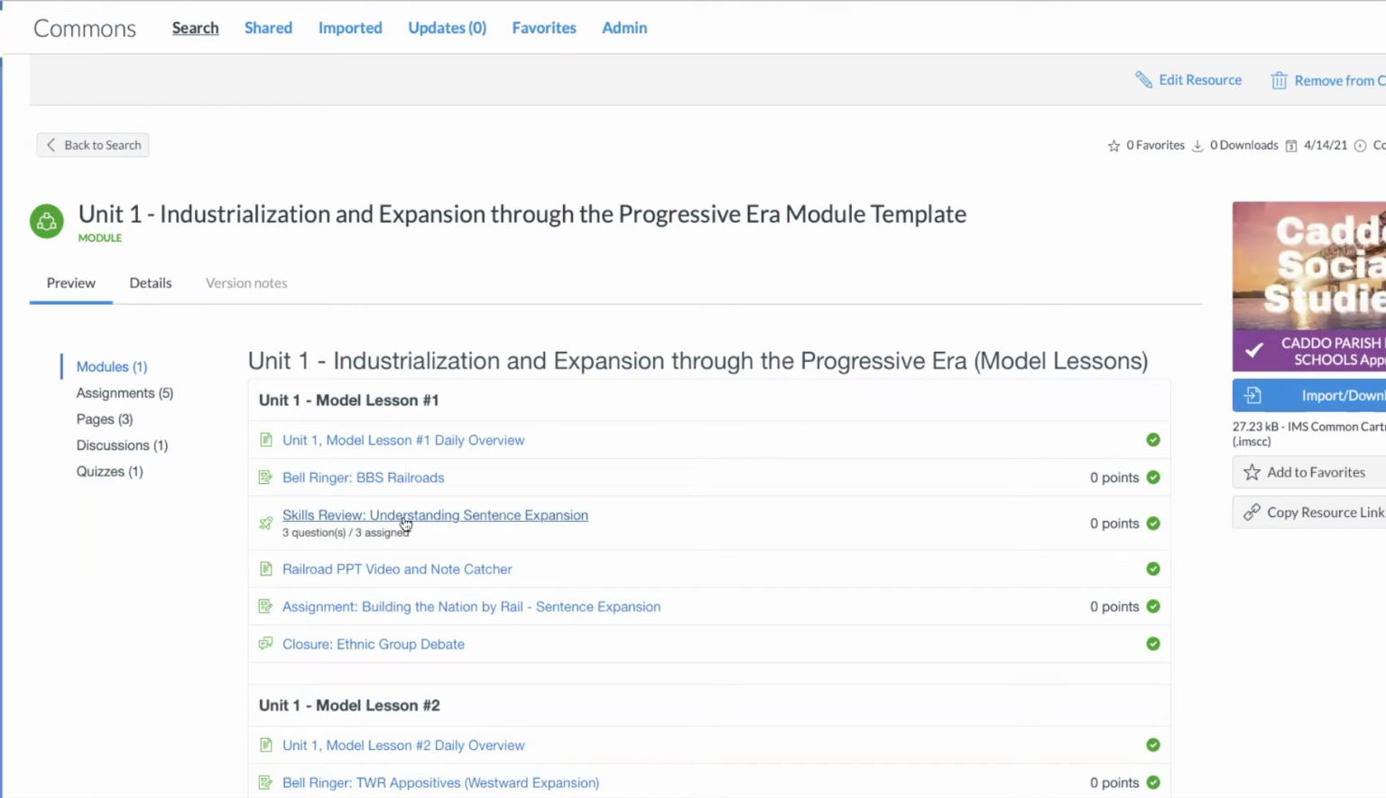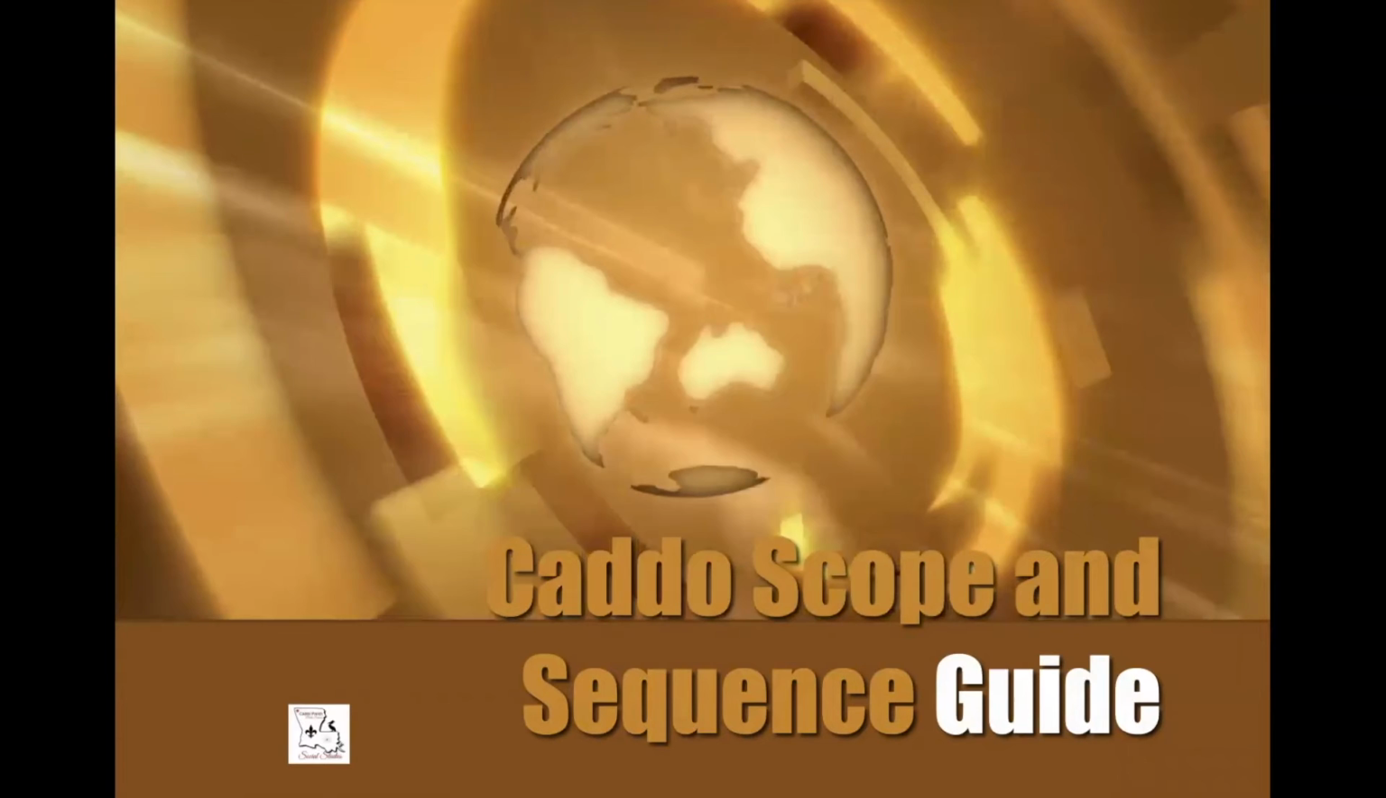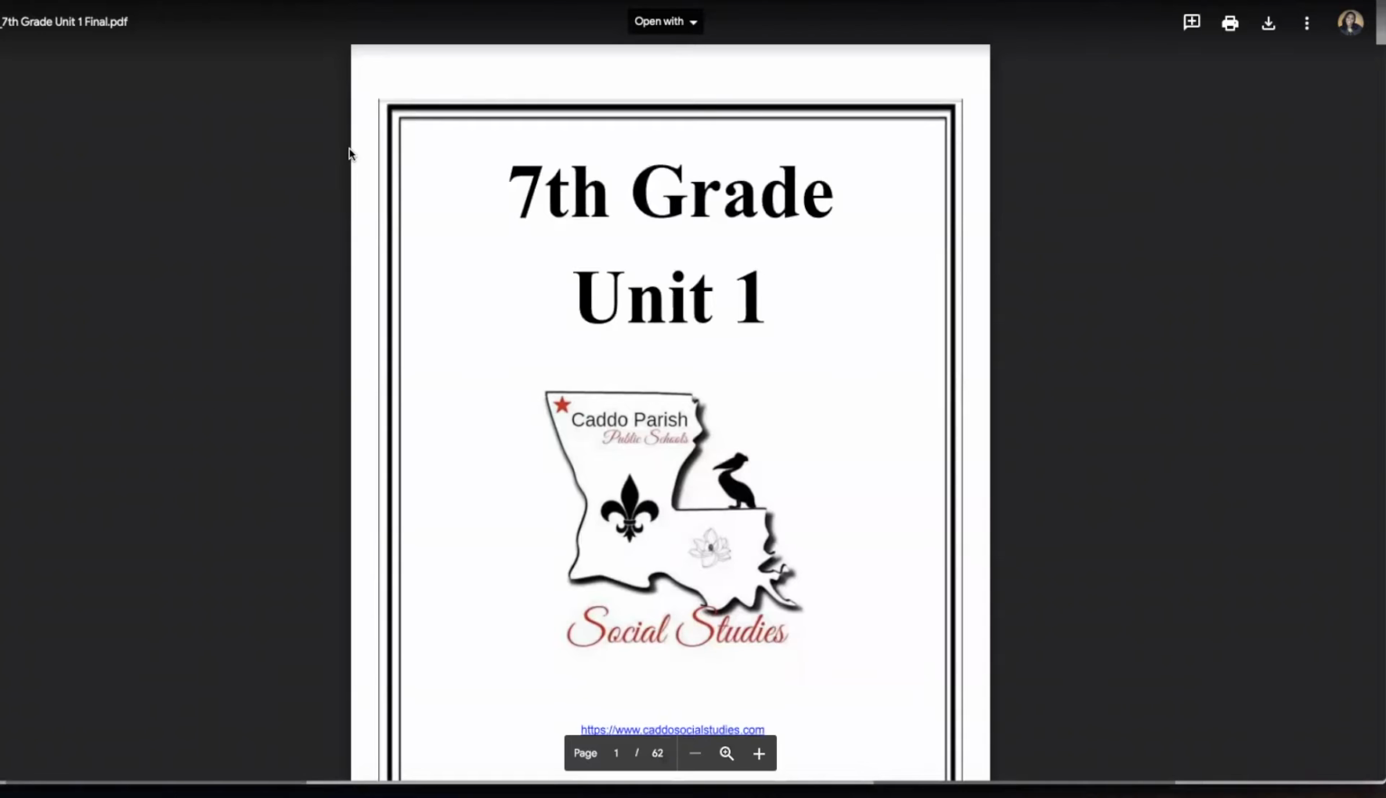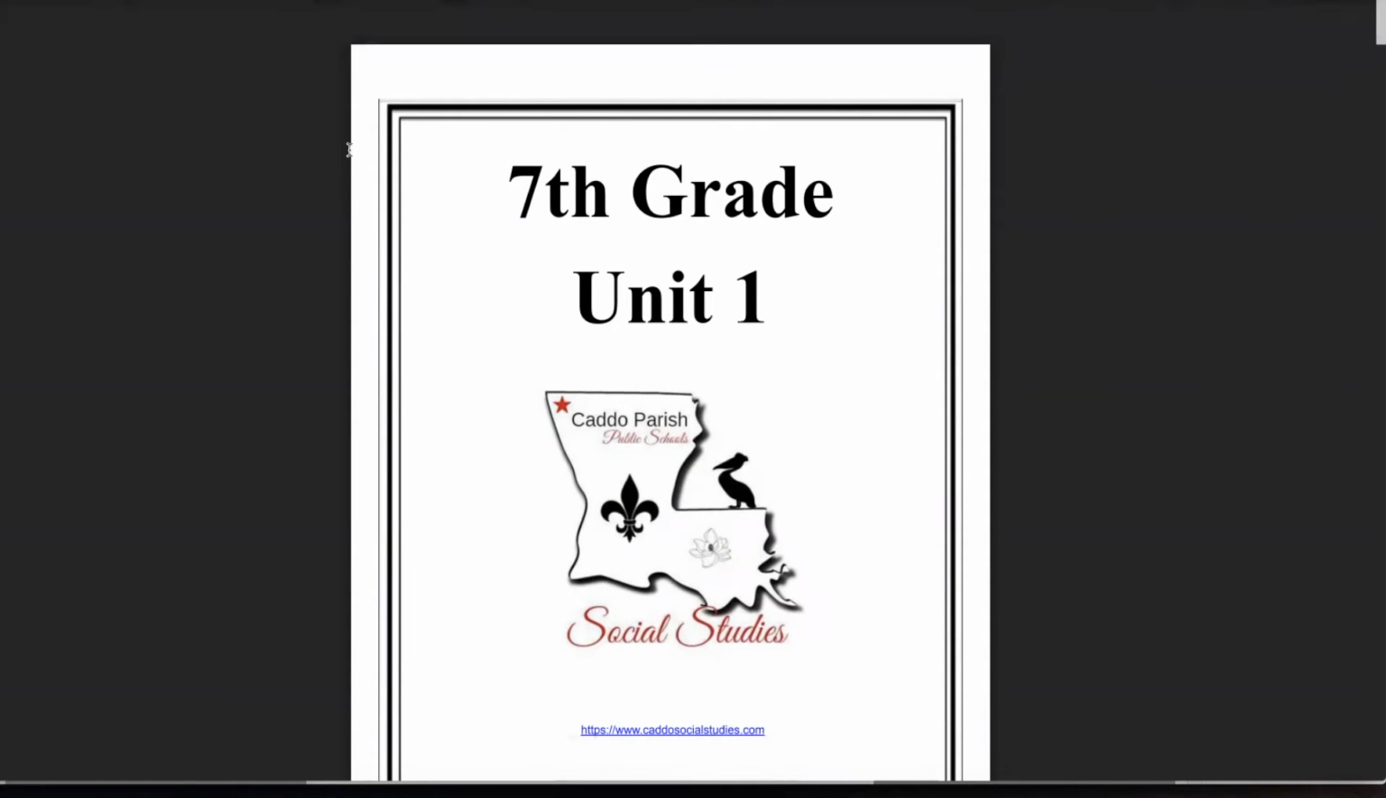Once again, I encourage teachers to take advantage of these modules and templates that are available for them in the Caddo Commons section. Now, the Caddo Parish Scope and Sequence Guide. Here is a model of what one of our guides looks like. I just pulled up one. Here's the 7th grade Unit 1.